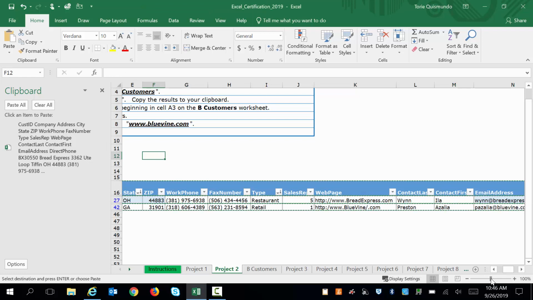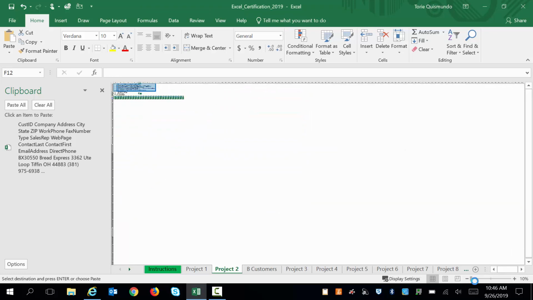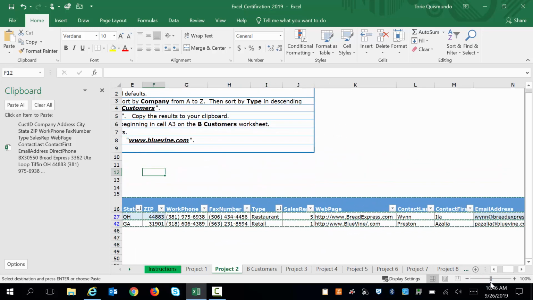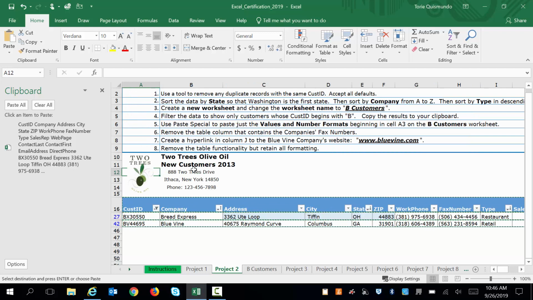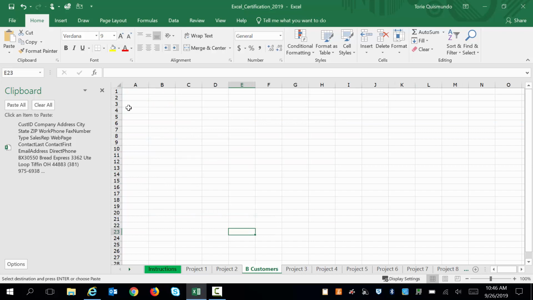And on this task, it's next going to ask me to use paste special to paste the values and number formats beginning in cell A3. So I need to paste this into cell A3 on Be Customers, but only the values and the number formats. So I'm going to come over here to cell A3.